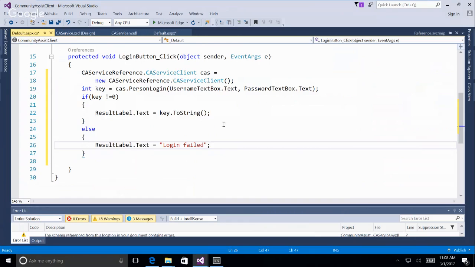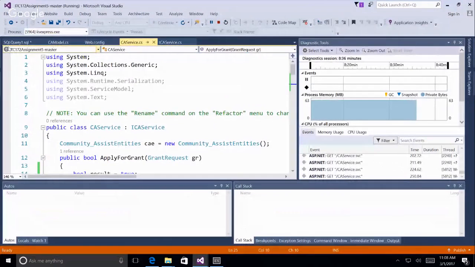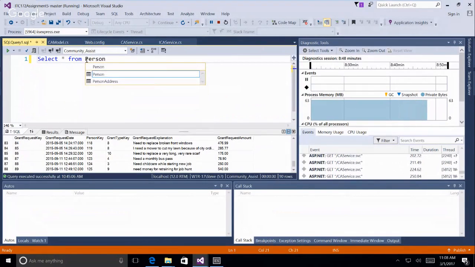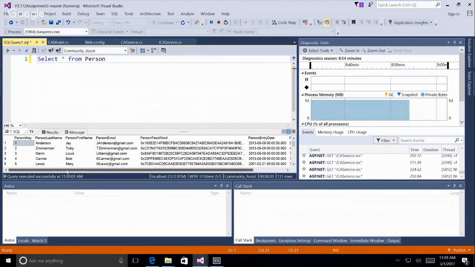So let's look at a SQL query real quickly, actually from over to the other one. You don't have to do this. I just need to find somebody to use for a login. We've done Jay Anderson before. I think we've done Mary Lewis before too, but let's try Bob Carmel, bcarmel@gmail.com. So I go back to the other one.